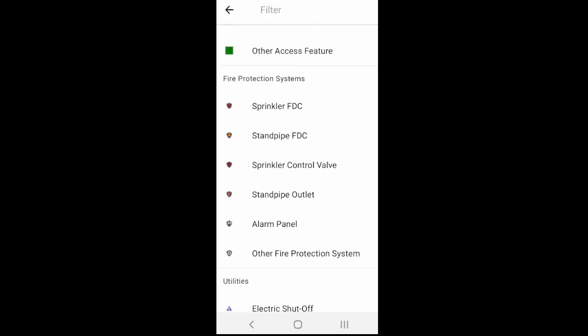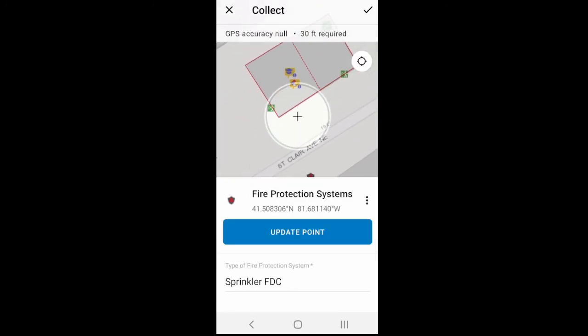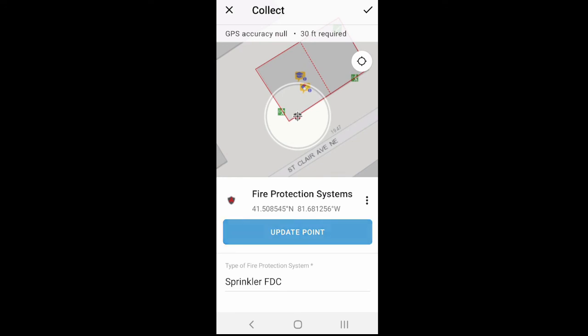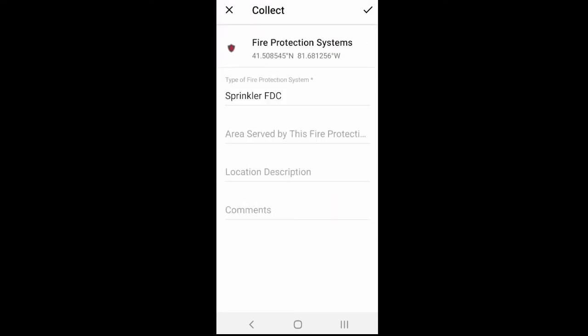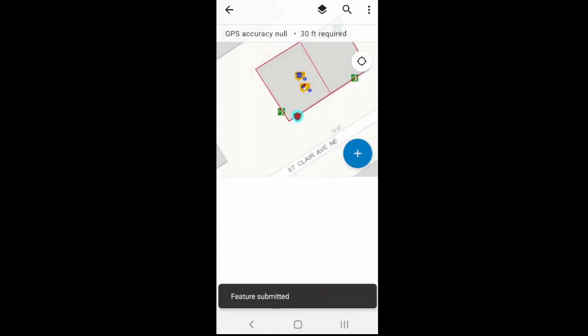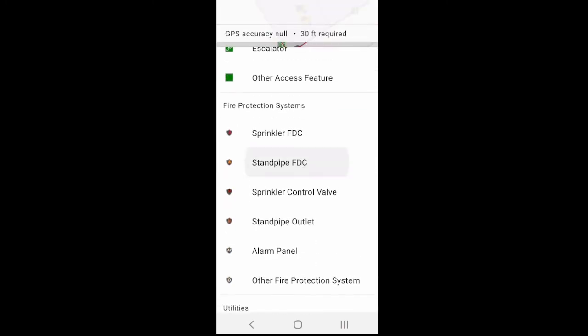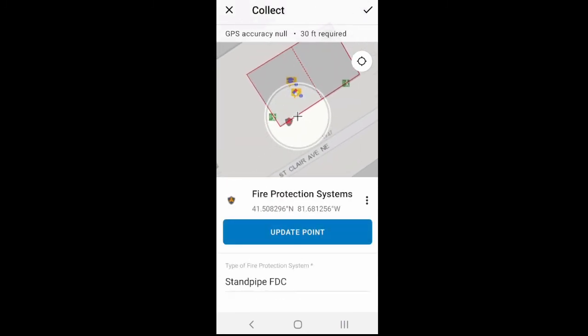Some other important ones, I mean, all of these are pretty important, but so we have sprinkler fire department connection. So let's put a sprinkler FDC. We'll say that's right here in this corner of this building. And then we have the information for that, the area that's served by that fire department connection, the location description, so it'd be the west, south side of the building, and then any comments that you want to put in. Hit the check mark again, and it puts that system there for you. The standpipe fire department connection has a different color. It's a yellow icon there. So if we want to put one of those, we'll put it right next to it there.